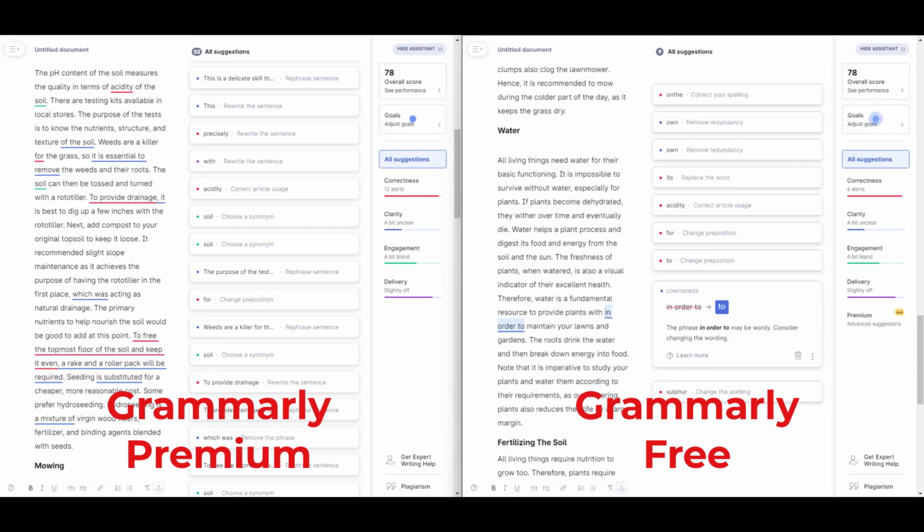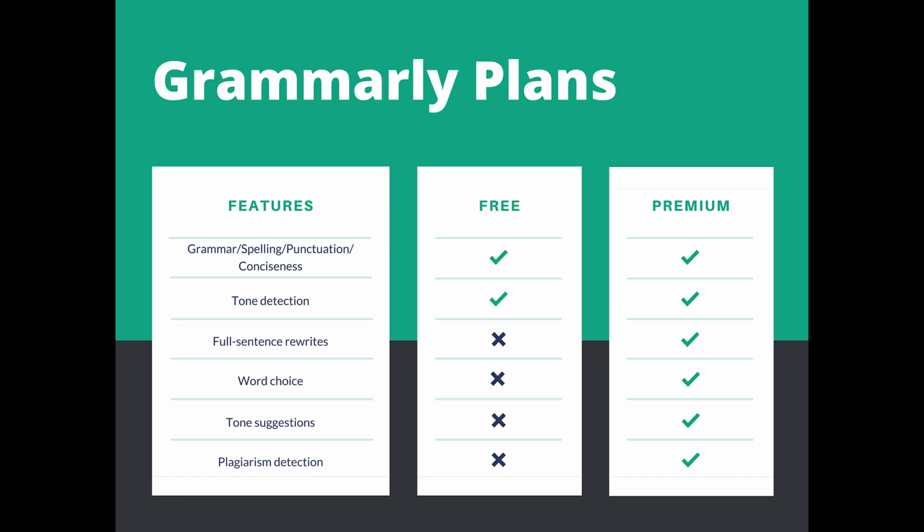So a lot of the suggestions in the premium version of Grammarly are a lot softer and more about improving your overall writing and clarity versus just purely spelling and grammar issues. As you can see from this table, the premium version of Grammarly offers suggestions for full sentence rewrites, word choice, tone suggestions, and plagiarism.